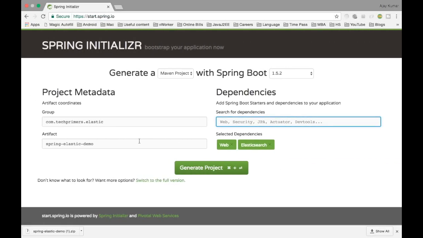Let's go through start.spring.io and create the application from there. I have just created a group and artifact with the dependencies for web and Elasticsearch. Web is going to expose our Spring Boot application via the REST endpoint, and Elasticsearch is going to give us the Elasticsearch dependencies which we need for building a Spring Data Elasticsearch module.